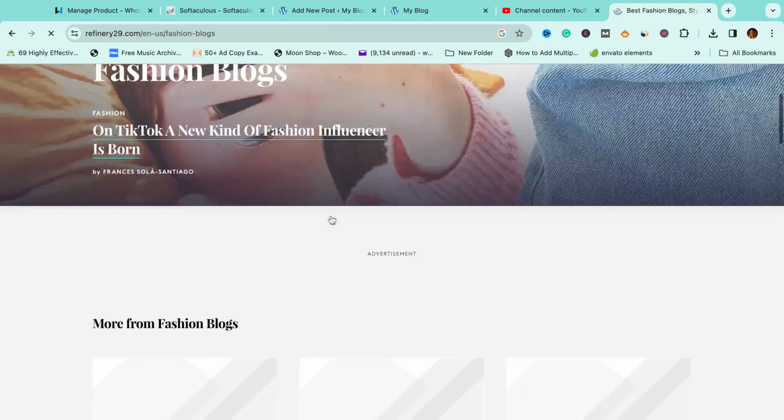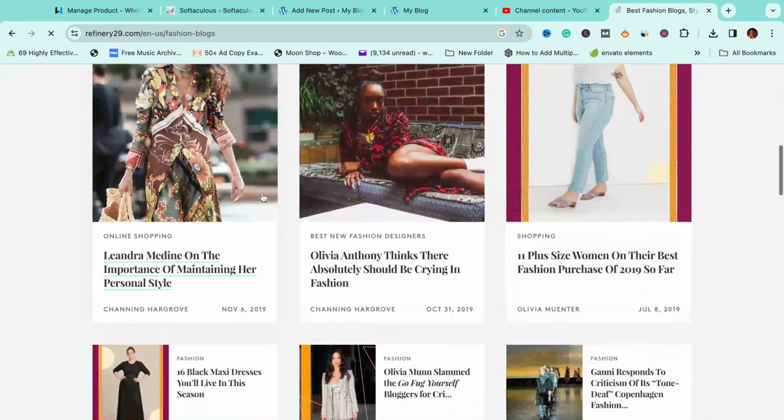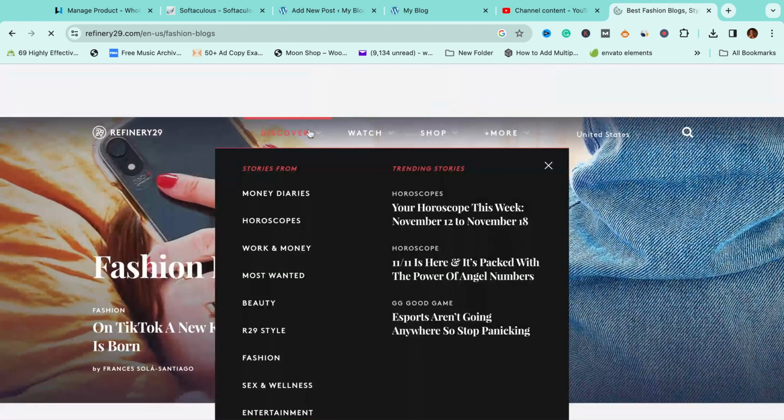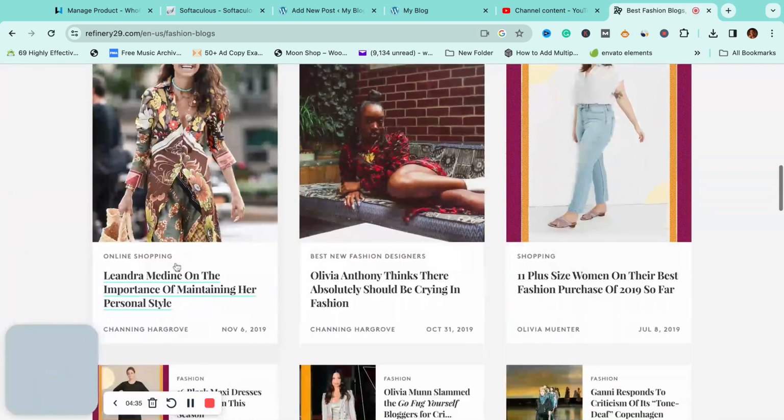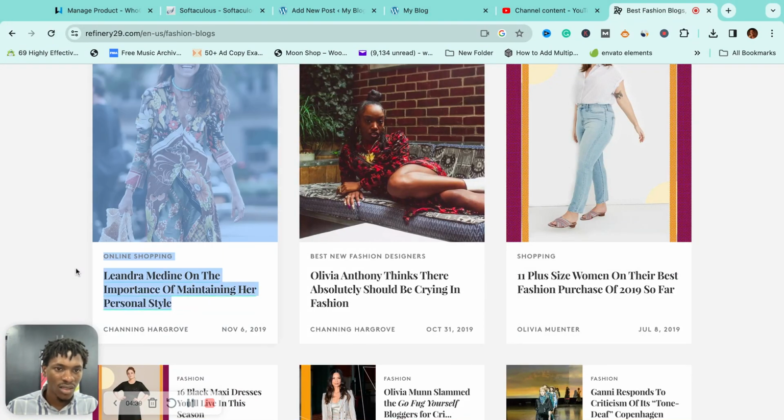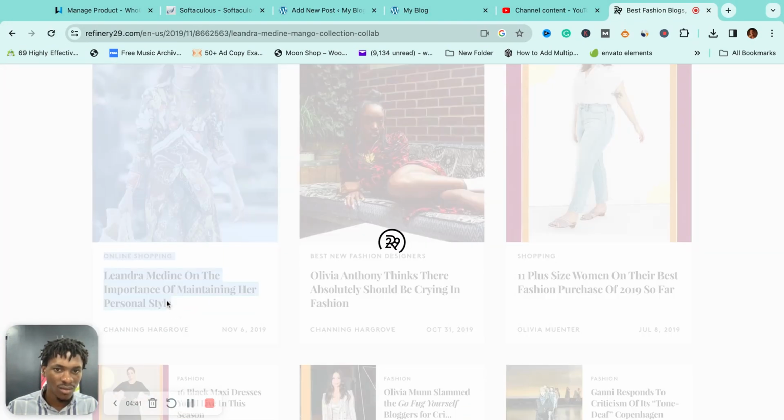All right, cool. So exactly, if you notice the site too, under Discover, can you see how many submenus they have? These are what we call categories: sex and wellness, fashion, how to, beauty. So what I want to do is open an article. Okay, let's say I want to copy this headline.